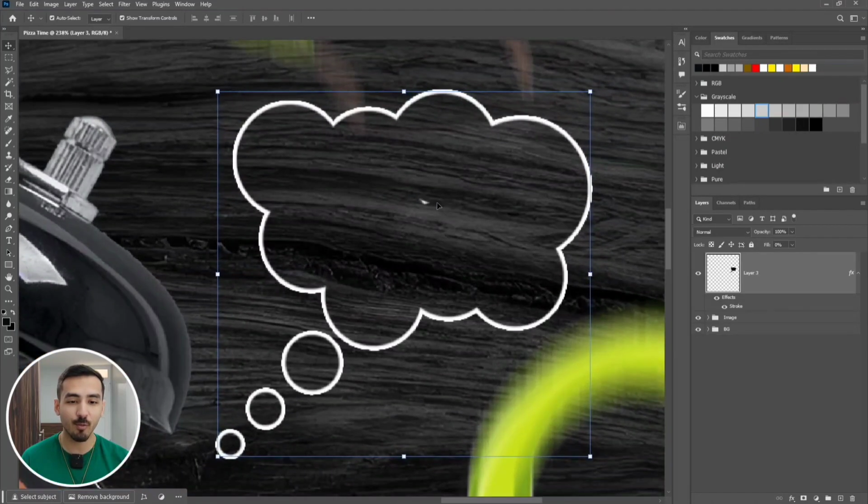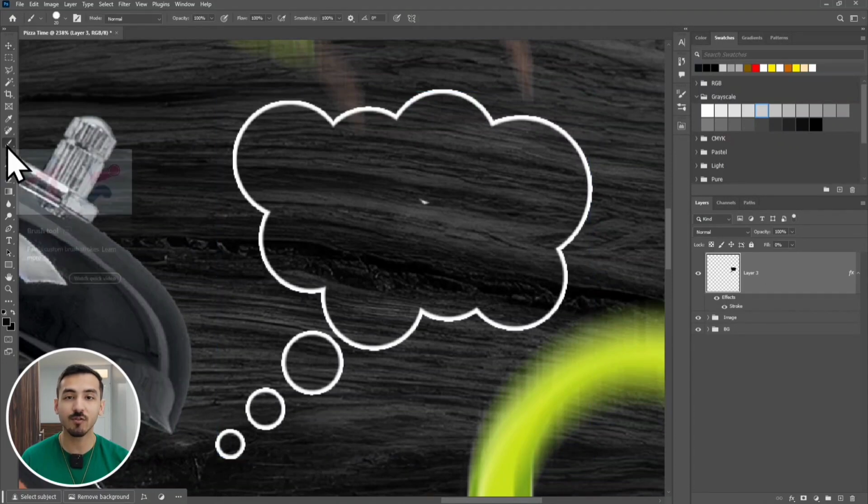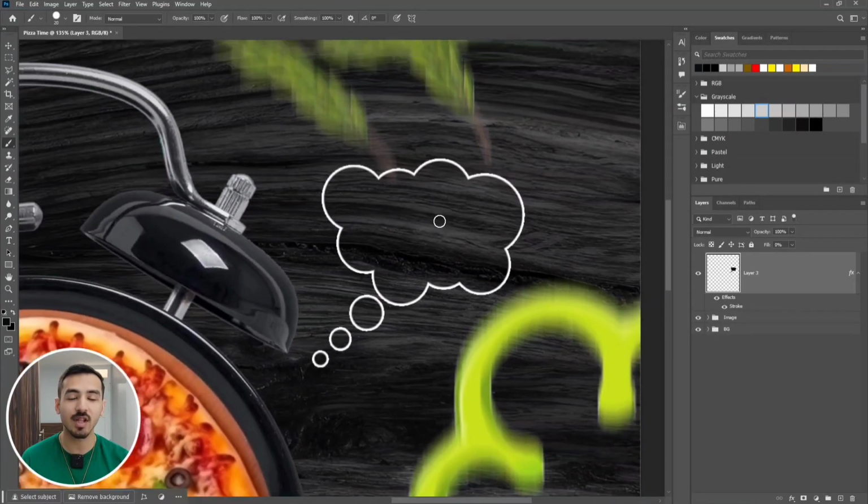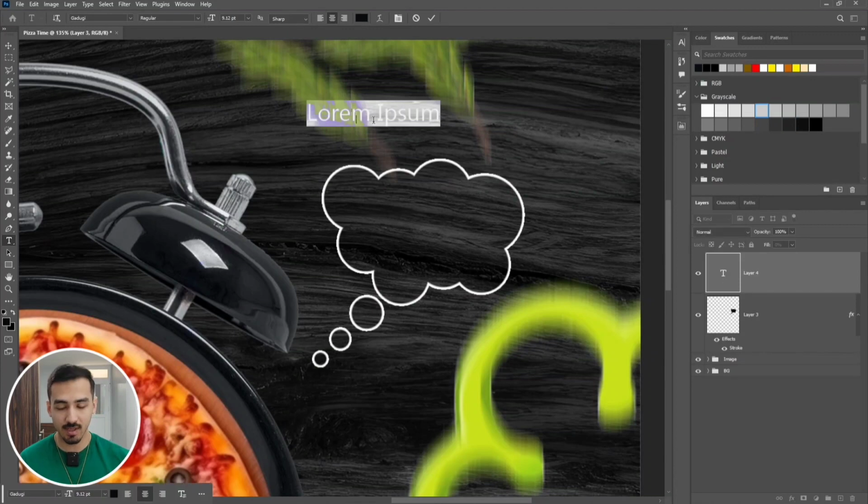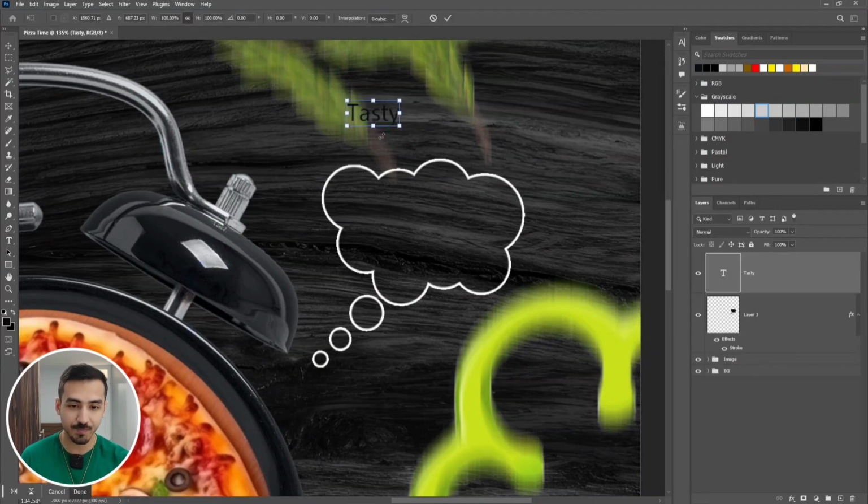And if you have a problem like this one, all you need is to select your layer. Enable the brush one more time, and by clicking, you can resolve this problem. Now, we need a text for placing in this area. Just click on horizontal text tool, click on your scene and type anything that you would like.